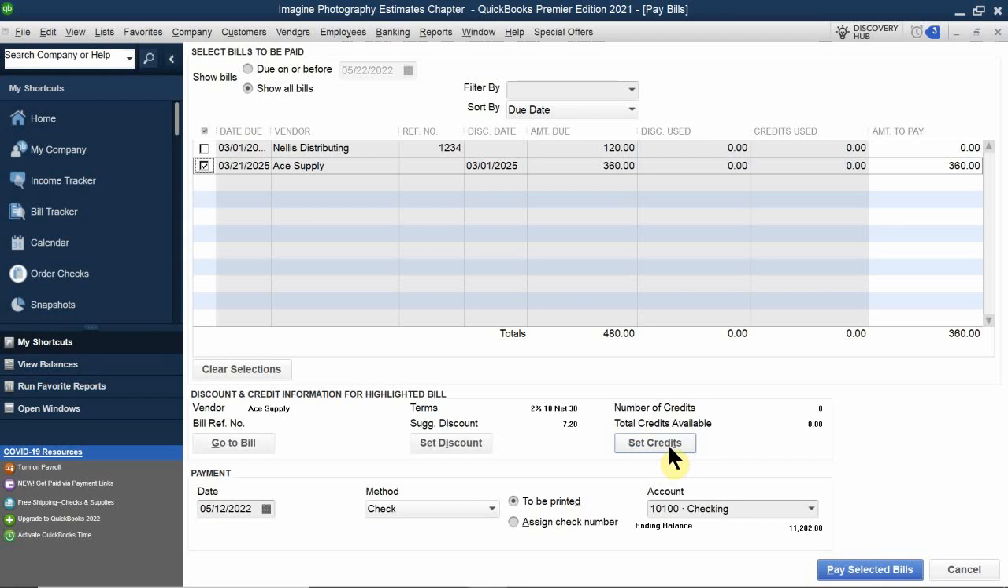Because you assigned it to that particular vendor. So it's very, very important that you do assign that check to that person. So then it pops up as a credit, and you're going to use the credit to apply to the bill to essentially apply the down payment.